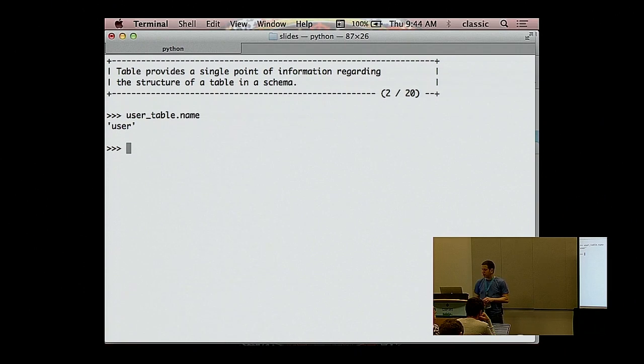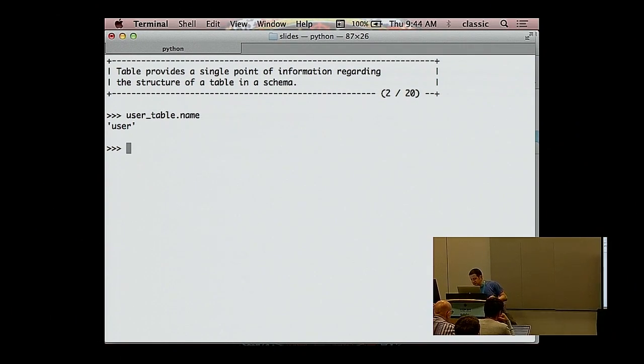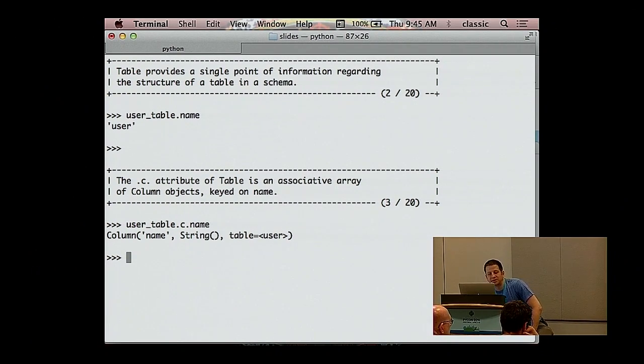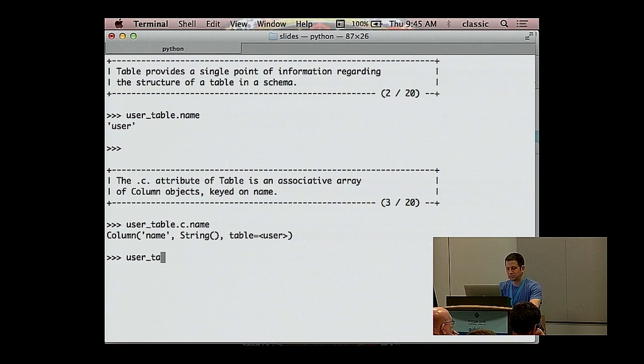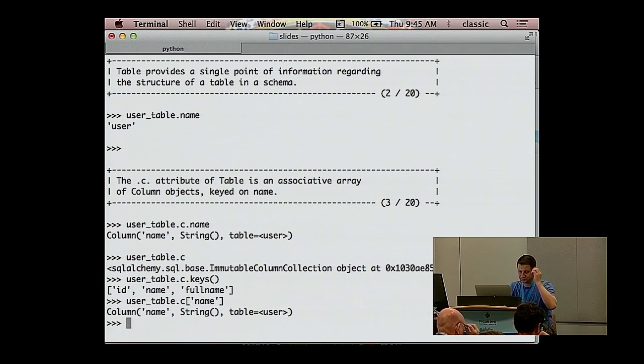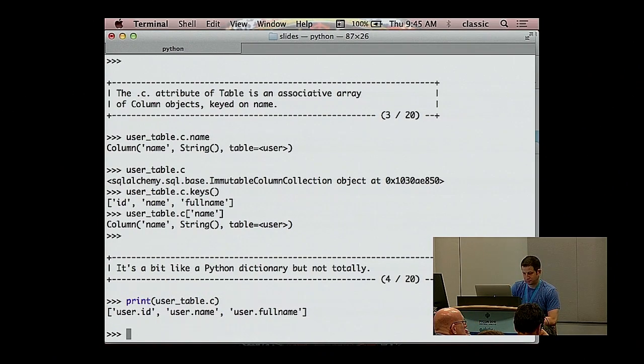The Table provides a single point of information regarding the structure of a table and a schema. So we can ask this table that we just made what its name is. The name is user. There's an attribute on the table called C. It's an associative array, meaning it's not quite a Python dictionary. It's kind of like a dictionary, and it has keys on it. The .c collection is where all the columns that we created are accessible by name. You can also do this if you have a funny name or a dynamic name. The C collection is a bit like a Python dictionary, but not totally.